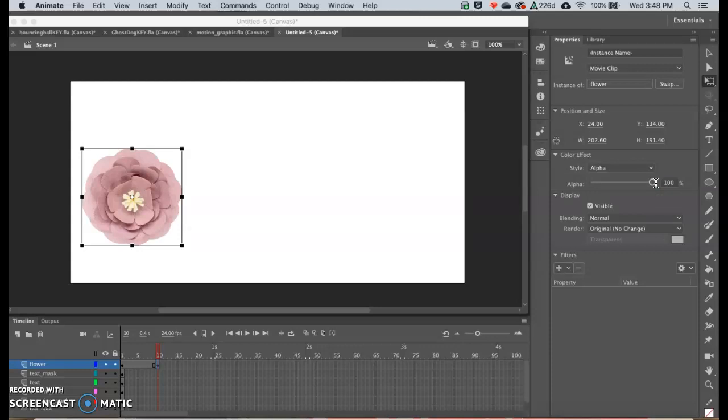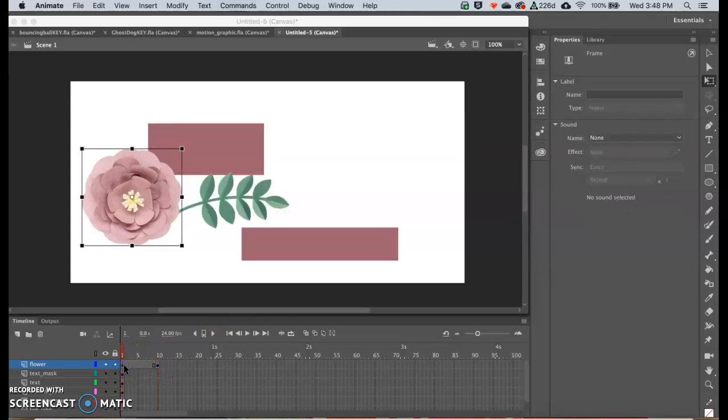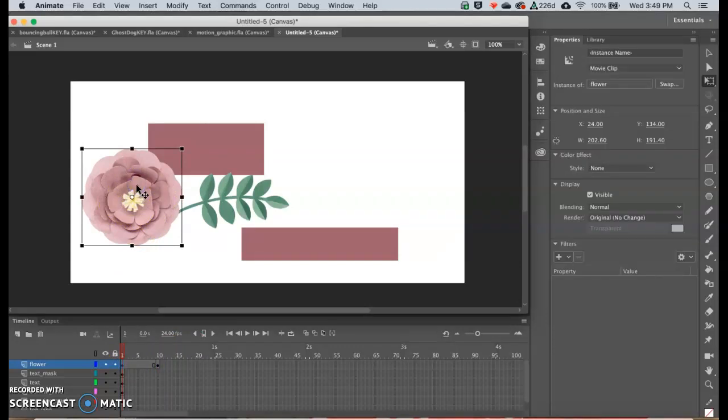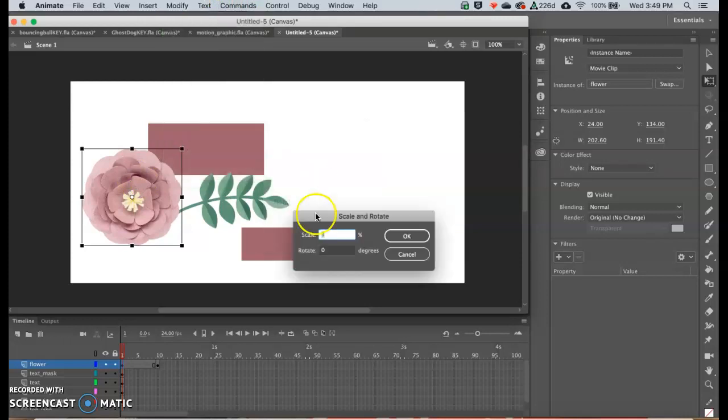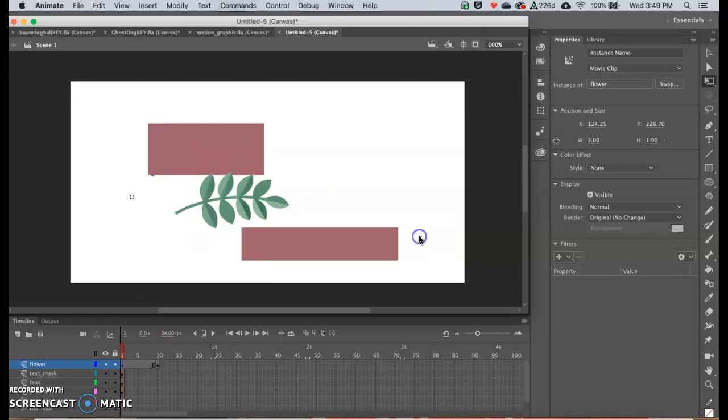I'm also going to now go back to the timeline and go to number 1. On number 1, I'm going to make sure I've selected the flower. I'm going to change something new here, and I'm going to go to Modify, Transform, and I'm going to Scale and Rotate. I'm basically going to change the scale to 1%. So here it's 1%. When it gets to 10, it'll be 100%. So very small to very big. I'm not going to change the rotate. I'm going to go ahead and say OK. It's teeny, teeny, tiny. We can't even see it. But then I'm going to go back, and it's hard to see, but I want to change my alpha to 0%.